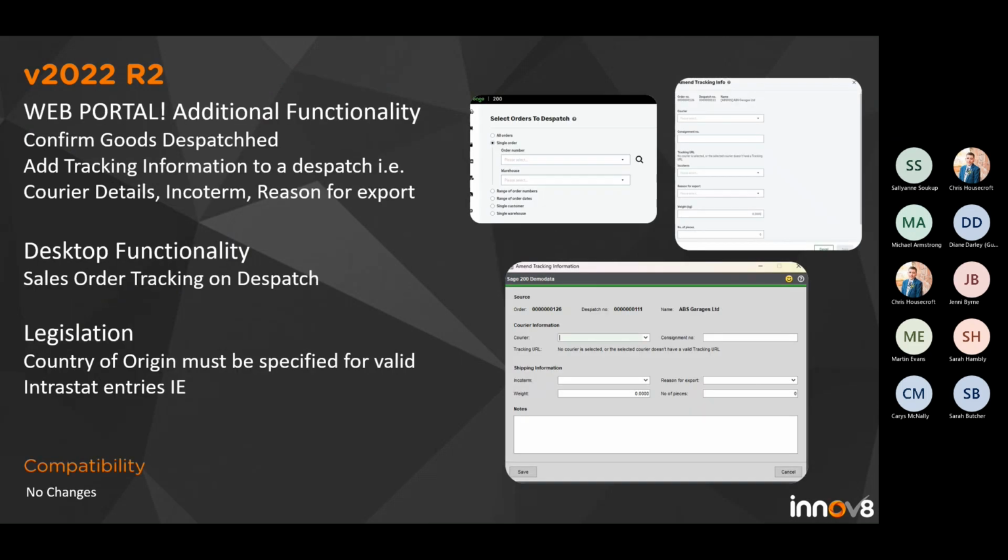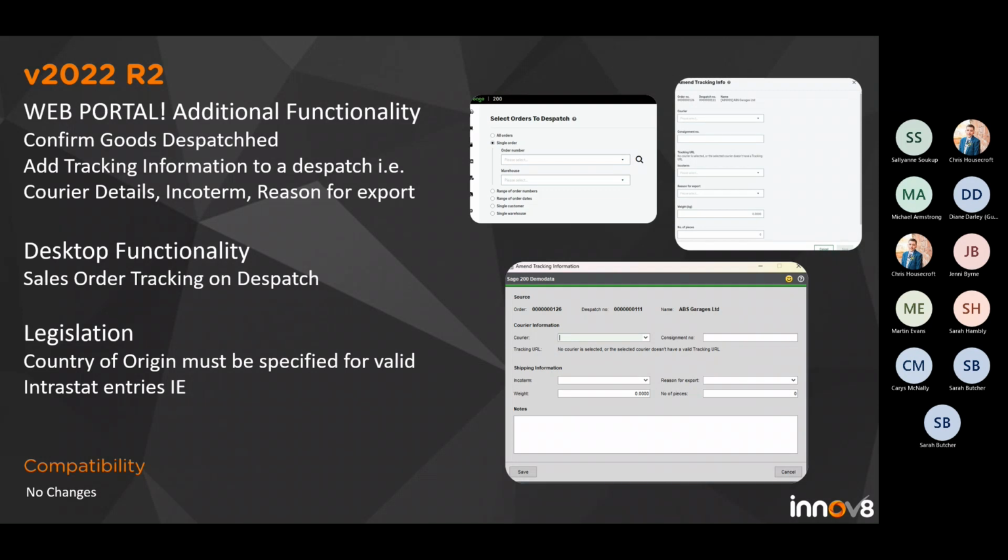2022 R2, so this was just the end of last year. In autumn of last year, more functionality again was added to the web portal. There's a bit of a theme here. There's a big push on this web portal, getting more people access in browsers and on different devices. So they added the ability to confirm goods dispatched within the web portal, and add tracking information to dispatch. That was a feature that was added in both the desktop and in the web portal.